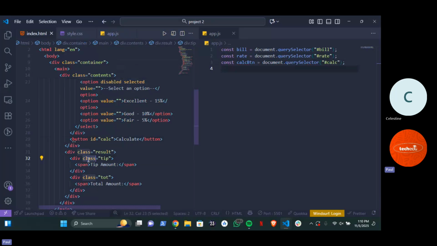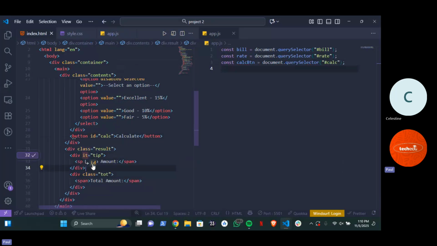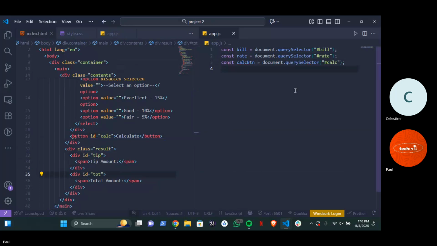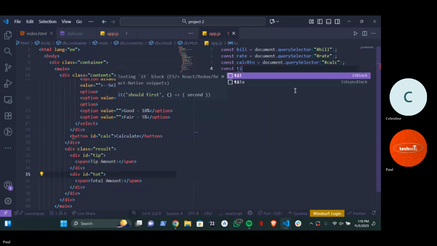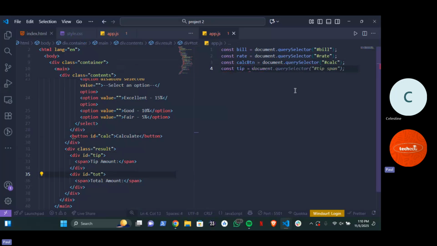I'm going to change this to an ID instead. I don't really like using classes for things like this. I'm going to bring them in. I'm going to say const tip equals document dot query selector, then hash tip. Similarly, we're going to have total, which is document dot query selector total. Now, this right here is how you can have all of these things inside of your JavaScript. Do you have a question?